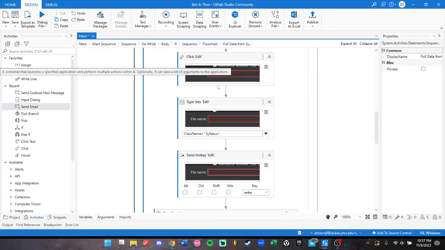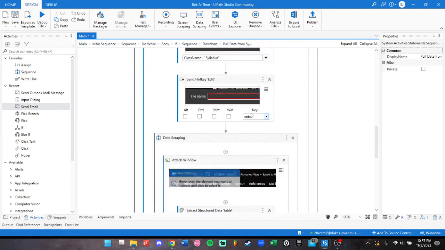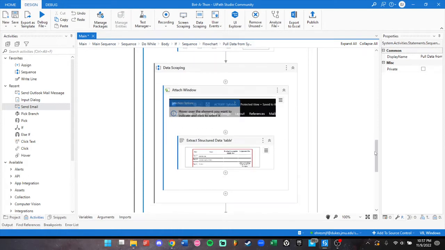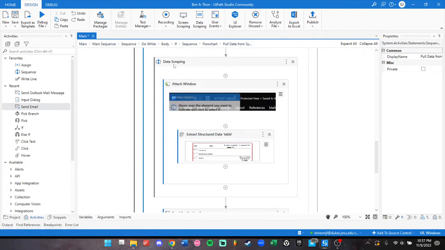After this, we want to go ahead and search the file that we just renamed. And then we're going to go ahead and click enter. This will open the file, which we will then use in data scraping. So we attach the window here, and then we'll extract the second data table, because for the first class, which is accounting 691, the second structured data table within the Word doc has schedule information.